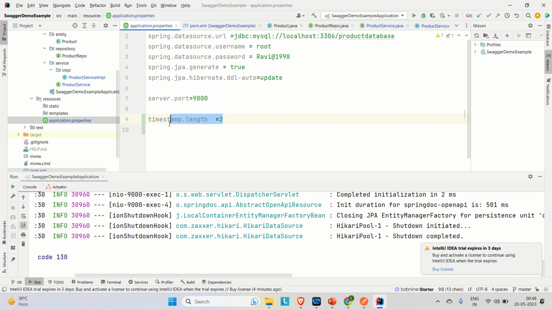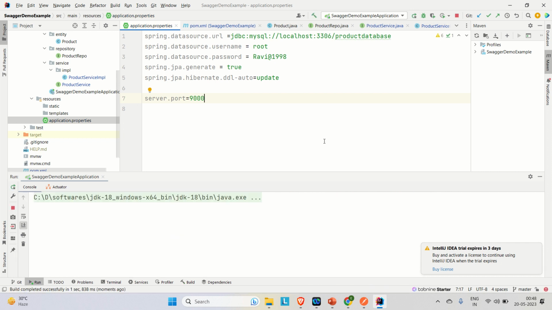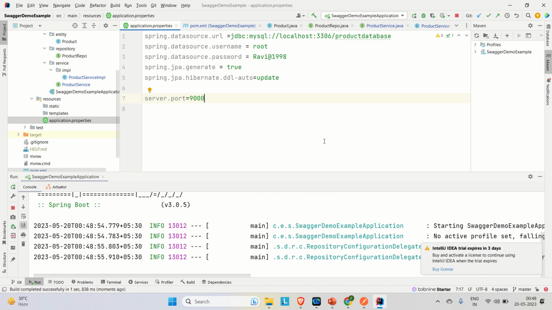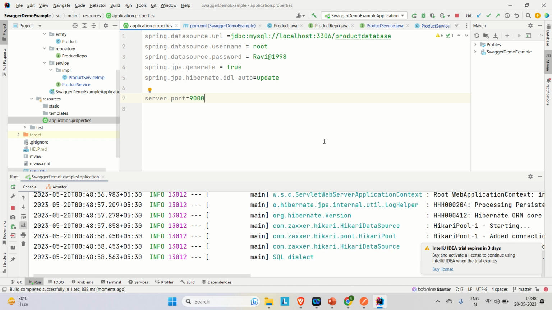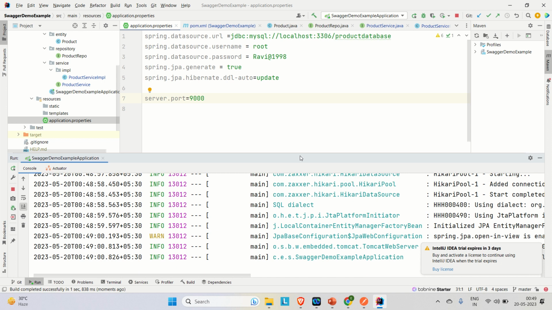Okay, let me try to remove this, it is not used. So let me try to run this application and try to show you these endpoints in the Swagger, and then I will try to show you what all the records we have, and then I will try to implement the @RequestParam there.